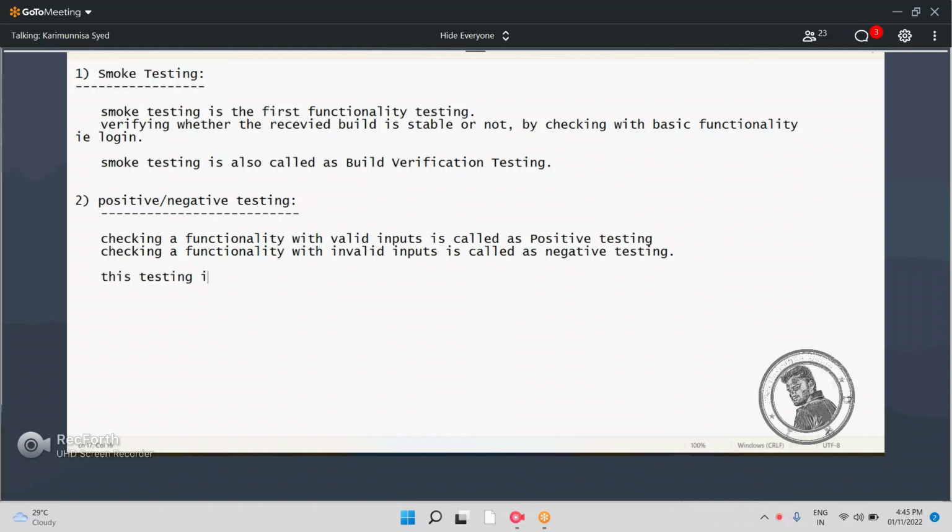Now, positive and negative testing is also called input domain testing. Why is it called input domain testing? Here we are testing a functionality with different inputs. So that's why it is called input domain testing.